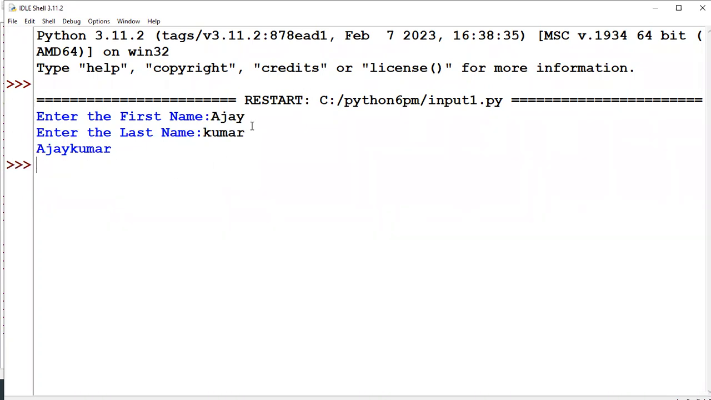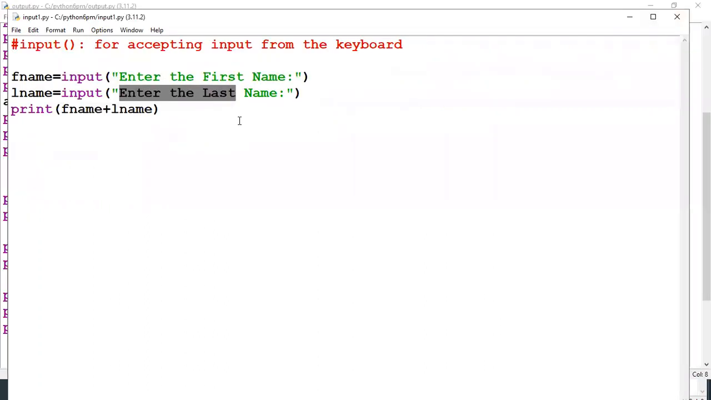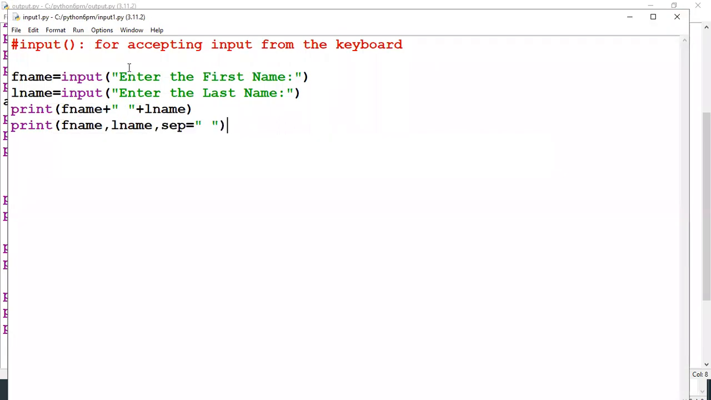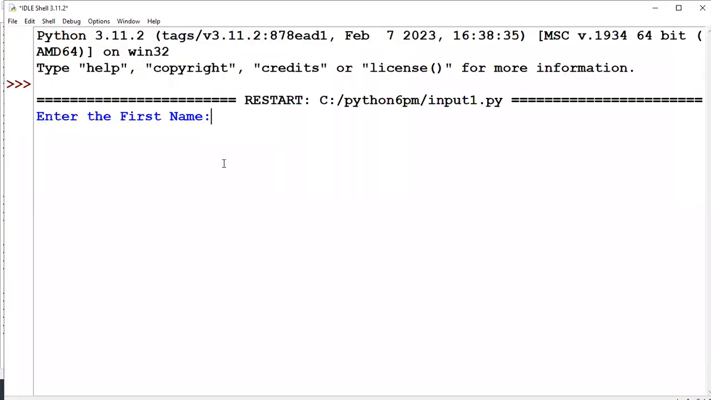But I want a space between Ajay and Kumar. You can say F name plus space plus L name. Otherwise, print F name comma L name. What separator do you want between them? Space. Both will work the same. Run module. Virat Kohli. Now check this. Both give the space between the words.